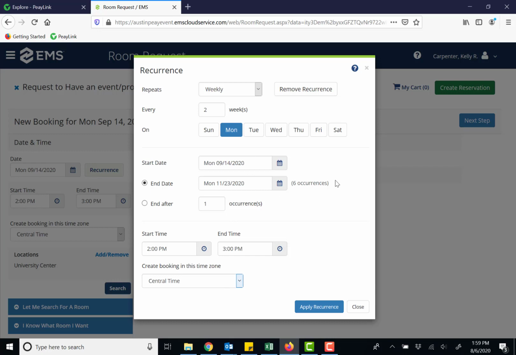That's 6 meetings that you're holding if you're holding them every other week. So what we have is weekly, every other week on Monday through the week of Thanksgiving. That's 6 occurrences. And then you've got your time right here, and you would click Apply Recurrence to have the form look for availability on every single one of those days.